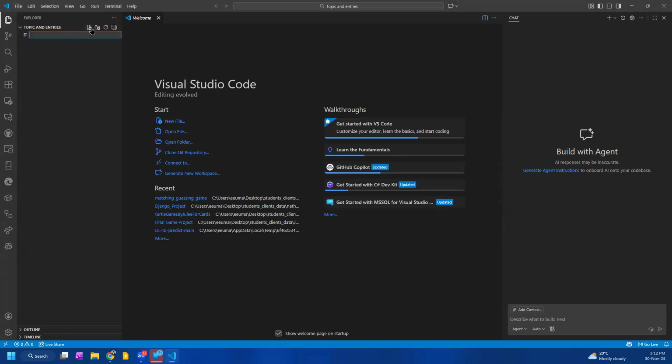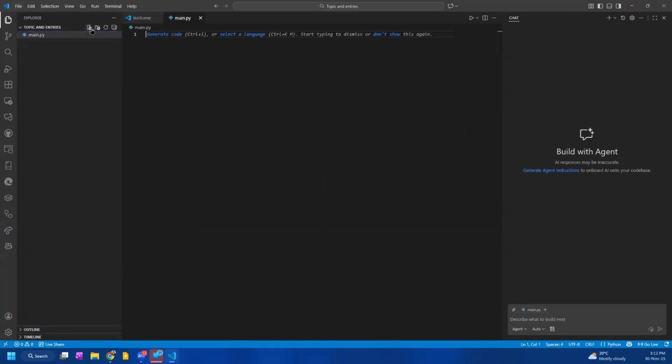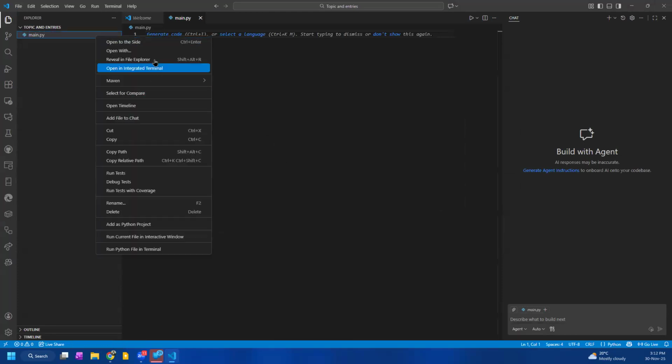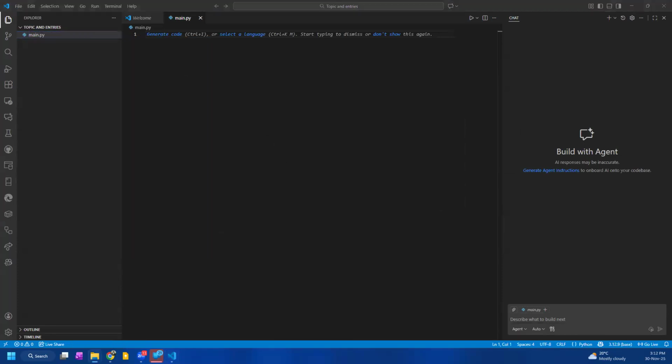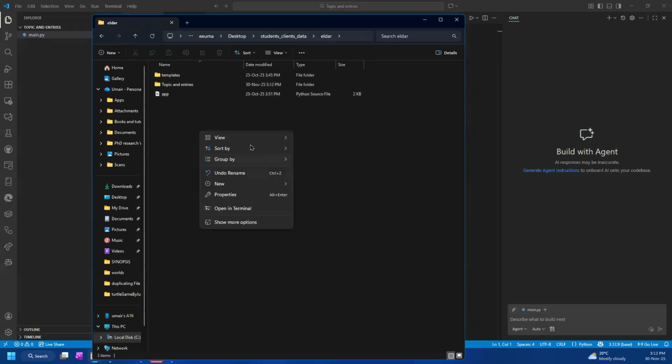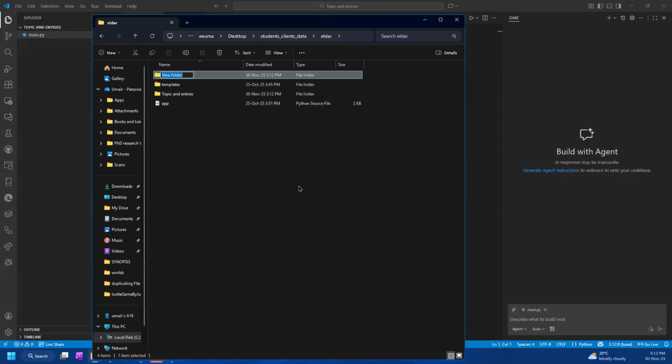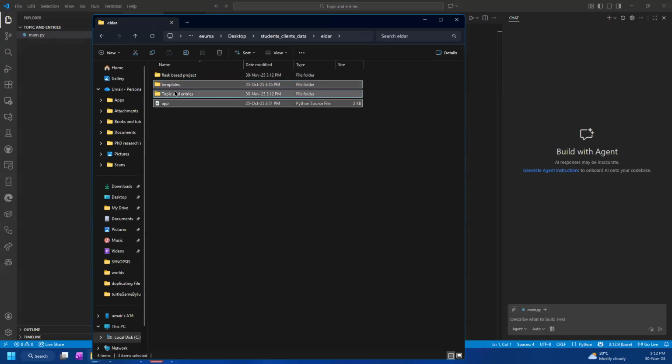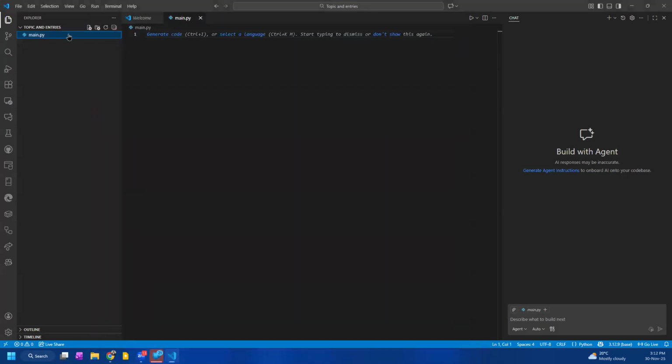Let me also make a new file here, main.py. Right clicking on it, reveal in Explorer, and then I go there. It's a template and stuff. So I just write there, this is the Flask-based project. This one was done early. Okay, I made it and then it's ready.